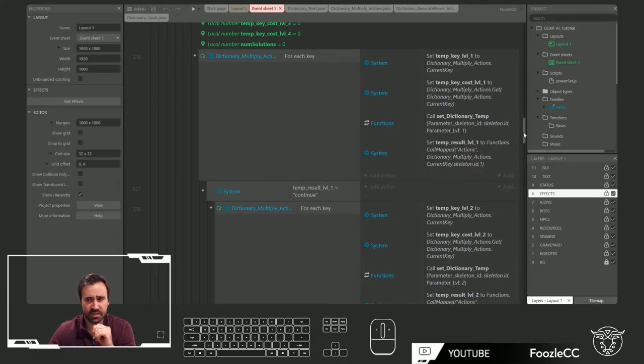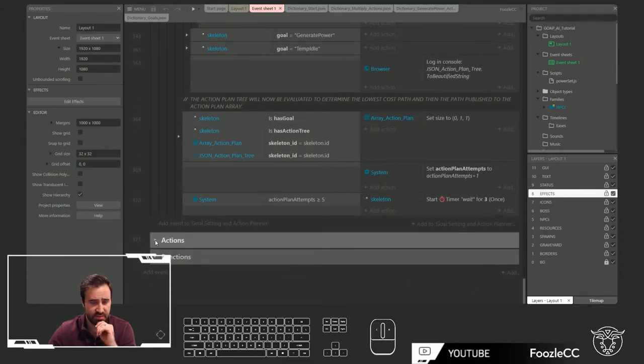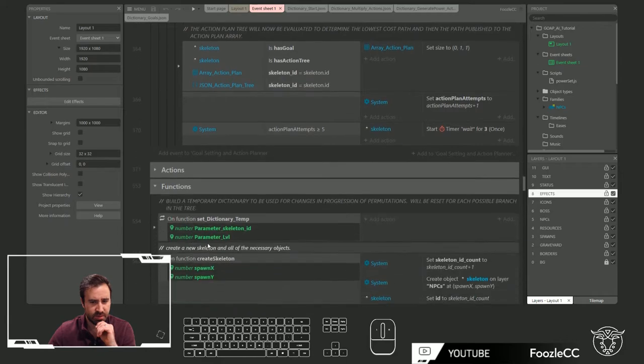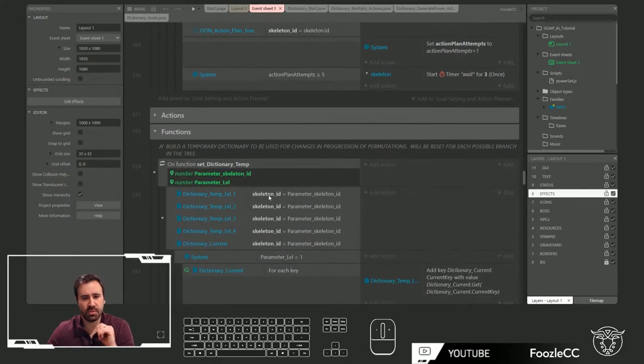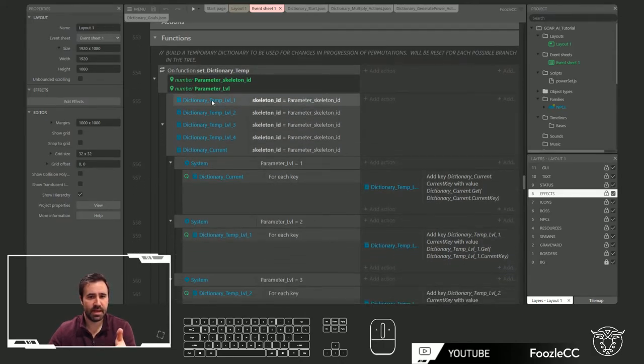What is that? Okay, well let's go down to our function, and I put that inside of here. So inside of set dictionary temp, what I'm doing is going through and establishing, for each of my skeletons, when I initialize my skeletons, I assign them a number of helping dictionaries to help us through this process. Because we're going to be looping through at least 4 times, I need to keep track of the change in state as I go another level down.